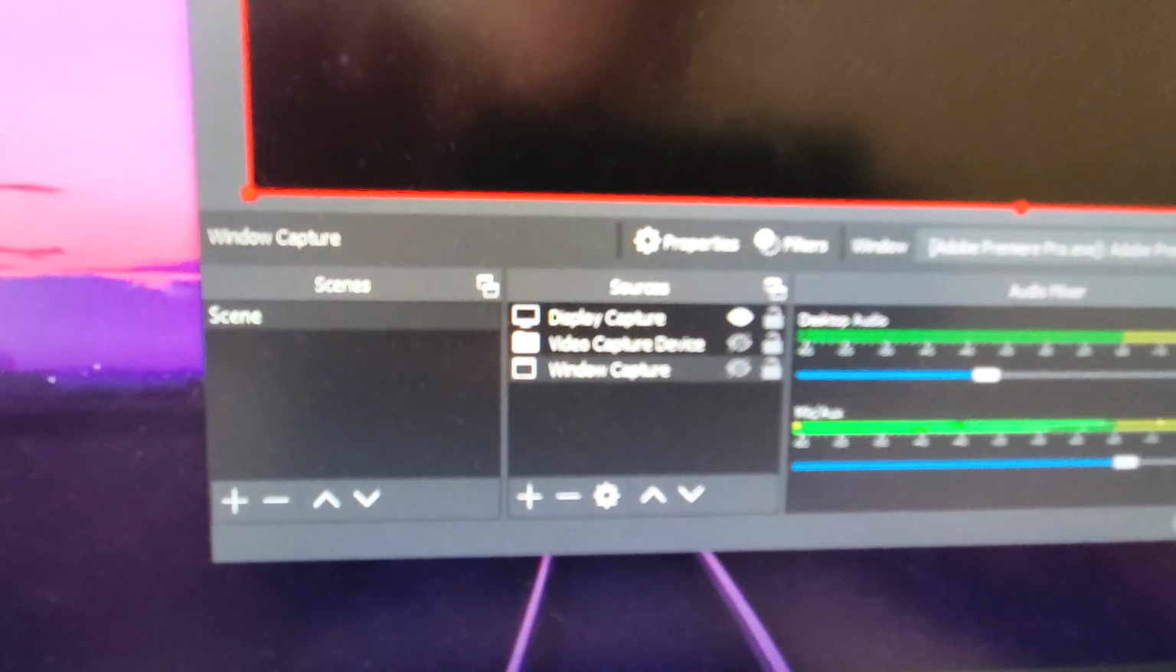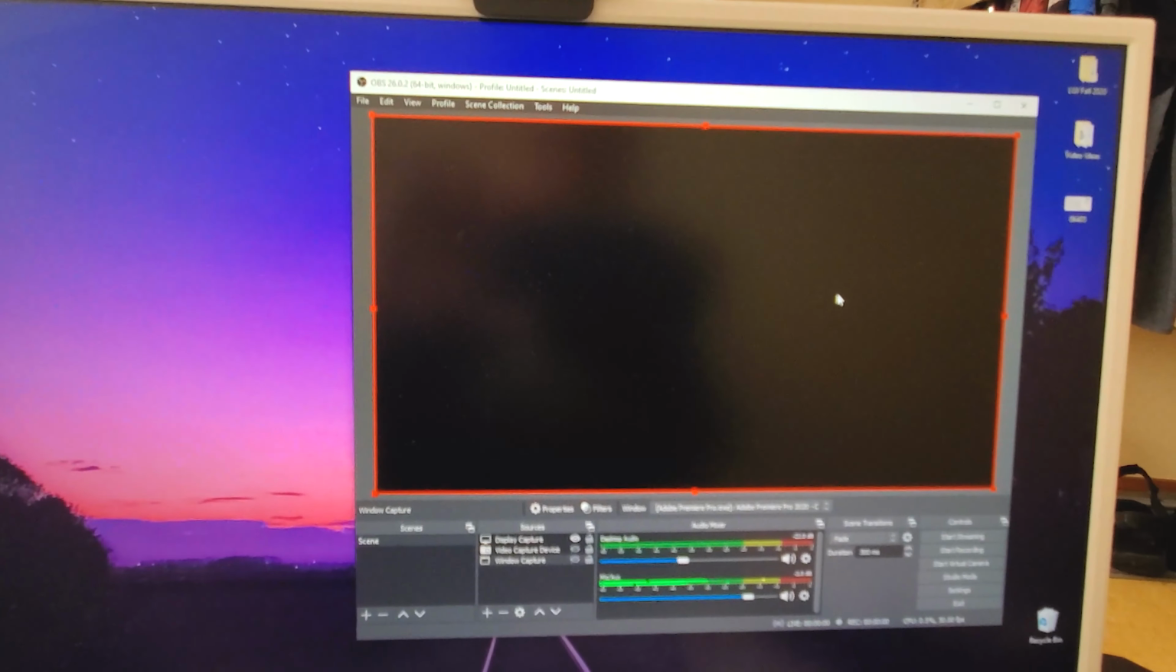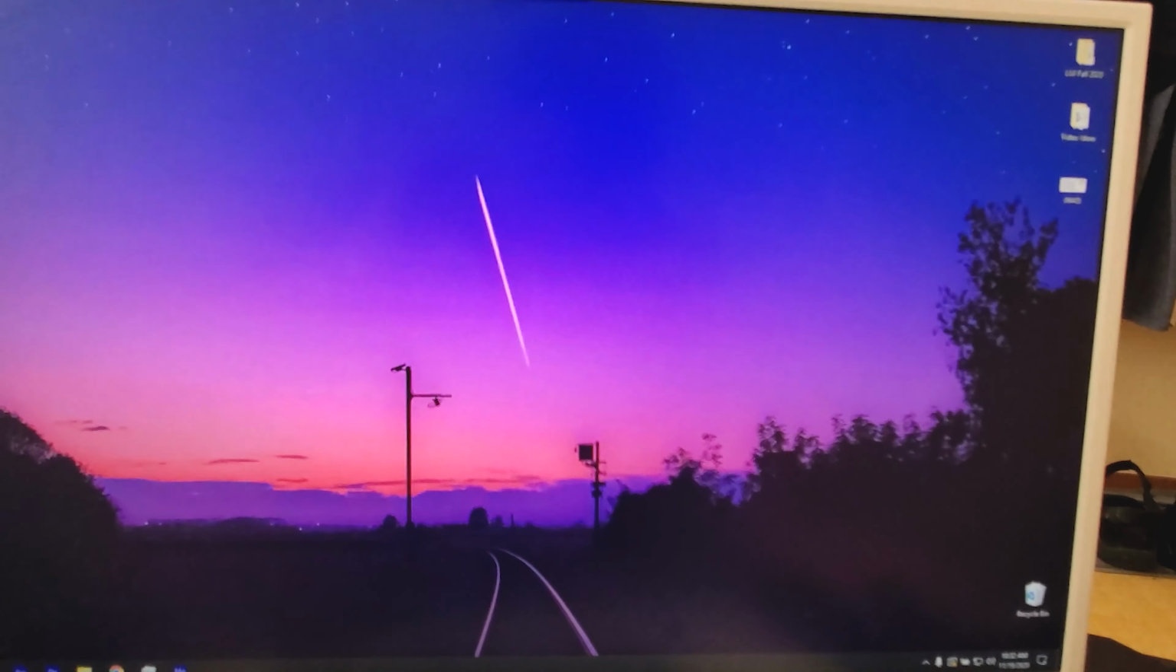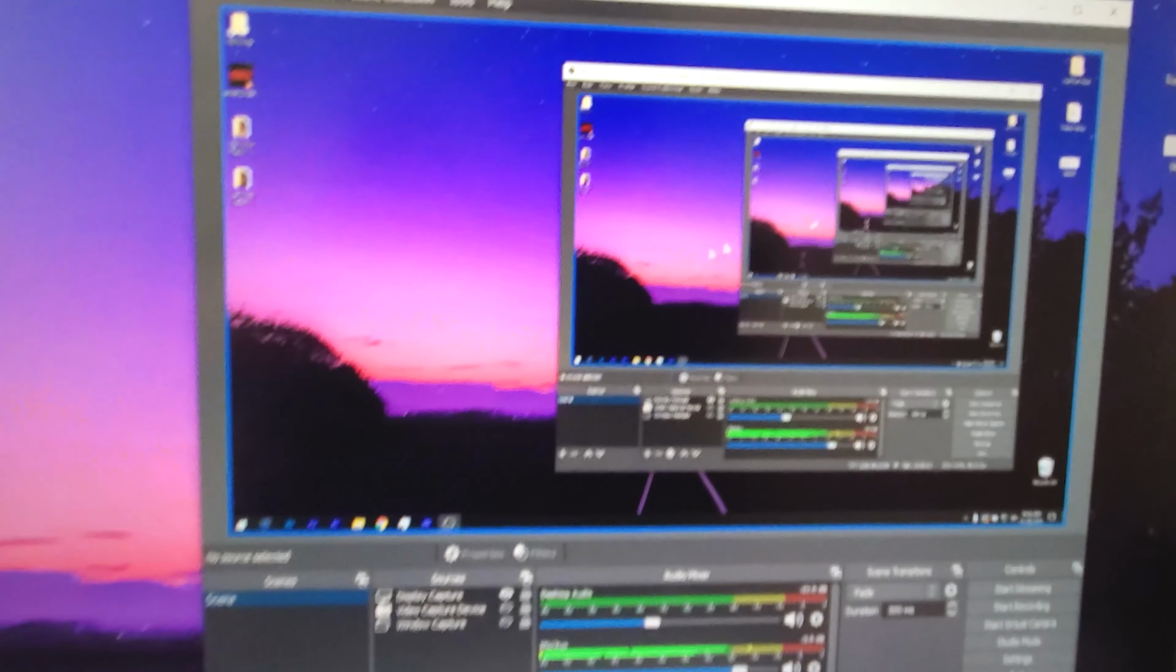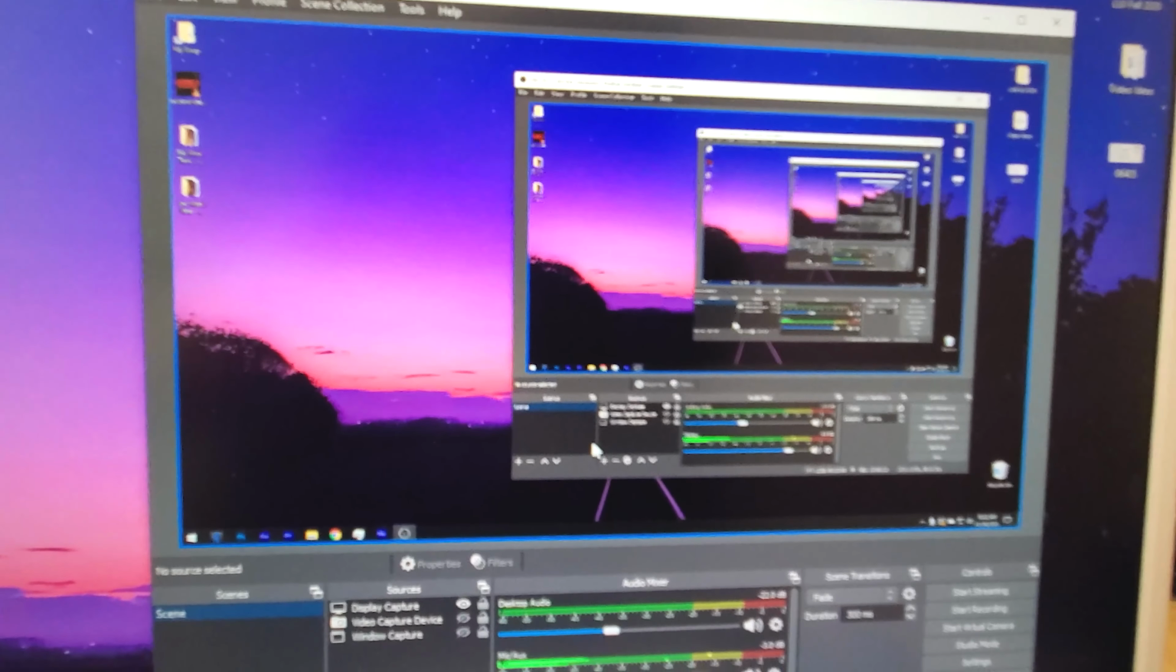So keep in mind the display capture is on, but it's showing the black screen right now. Shut it down. Then we're going to restart. And looky there, we got the display capture all on and everything. And it's just that easy.